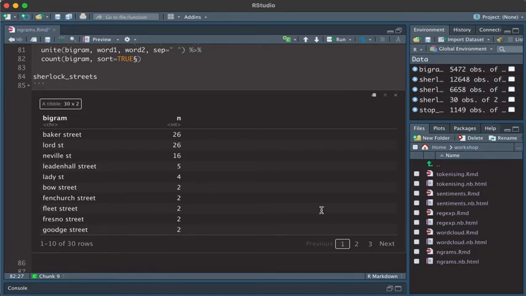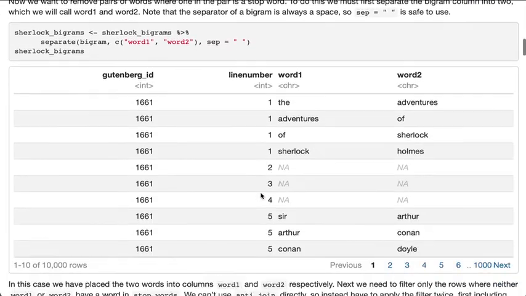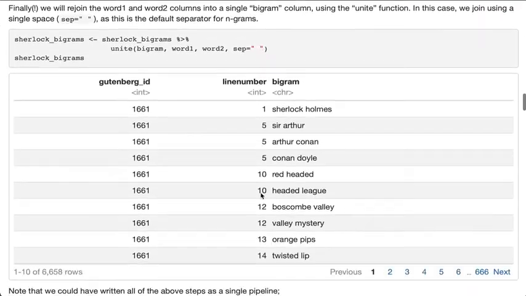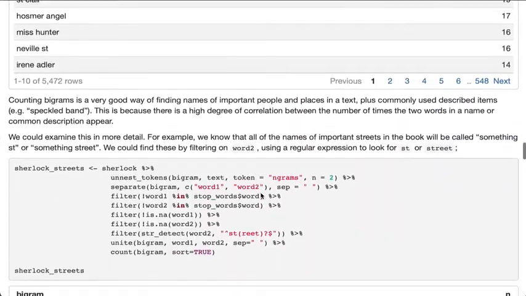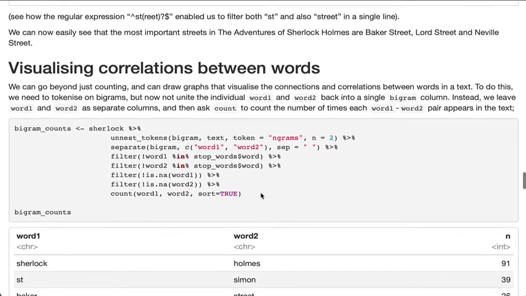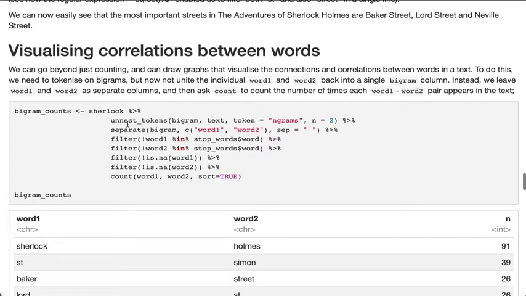Now that's taken us all the way through quite a good chunk of the n-gram section. We're now all the way down to the visualizing correlations part. So here, visualizing correlations between words. Now we can go far beyond just counting the number of bigrams or n-grams that appear. We can actually draw graphs that visualize the connections and correlations between words in the text.